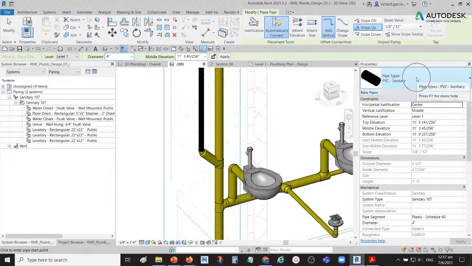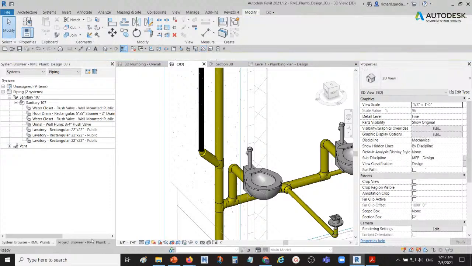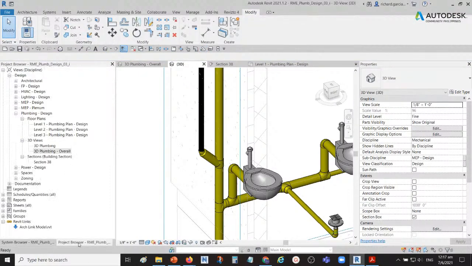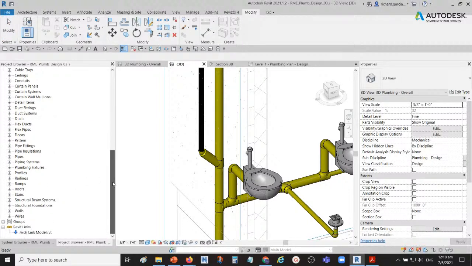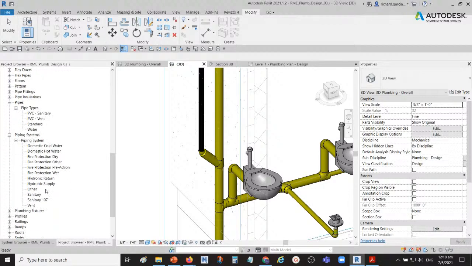So make sure you are using the correct pipe types. And if you do not have the pipe type, you can always go to the project browser and then create from the families, or make sure you ask your BIM manager. If you are not the manager, make sure you inform them that you need this particular pipe type or this particular piping system.